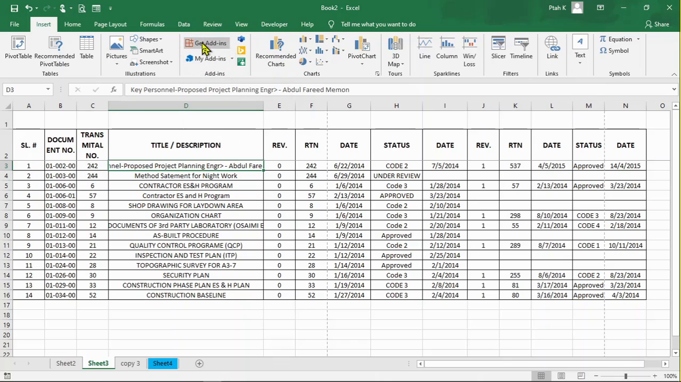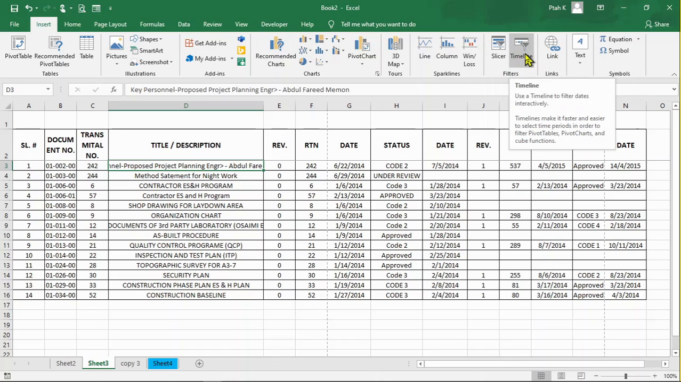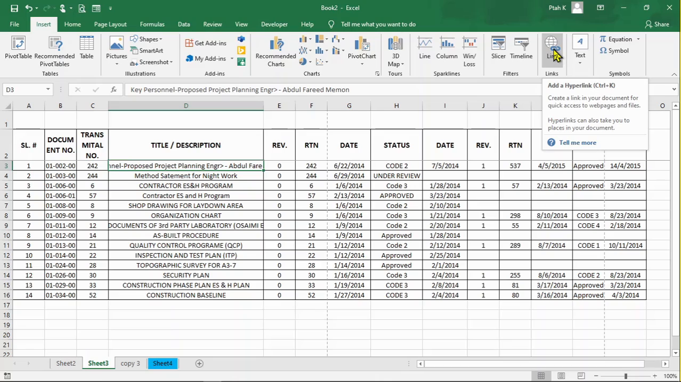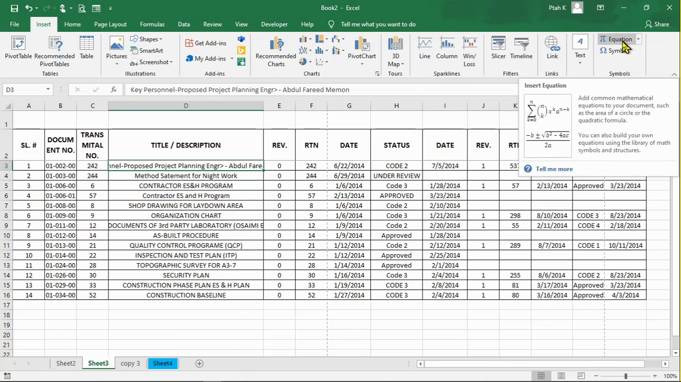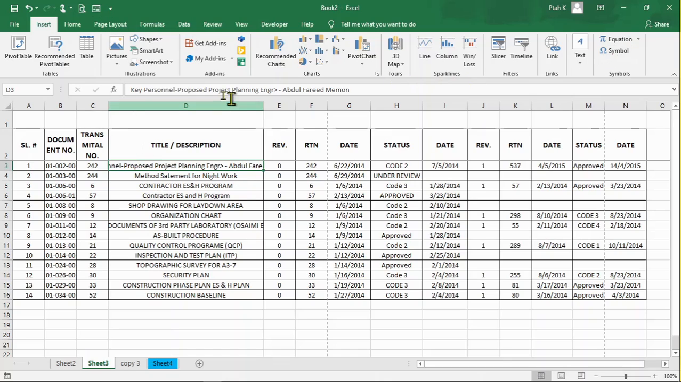These are a few steps you have to do when you click get add-ins or my add-ins, so as to install. You can also create charts from insert, all this, 3D maps. You can insert line, column, all this. When using pivot table, you can insert slicers, timeline. You can also insert a link or a hyperlink, or you can make any cell here a link. You can insert a word text box from here. You can insert an equation or a symbol. So all these are for inserting.